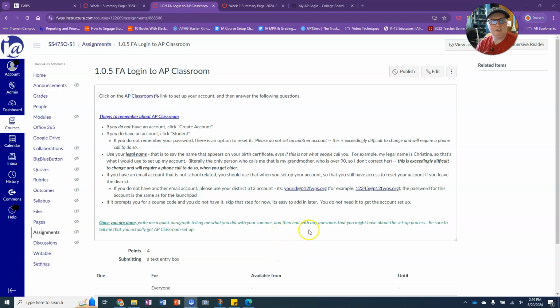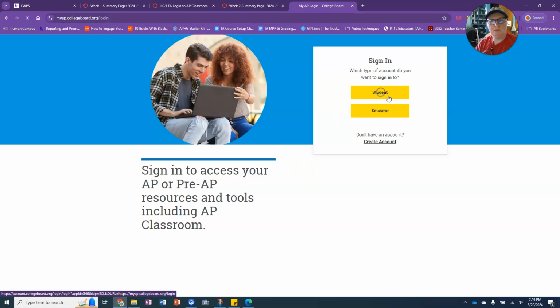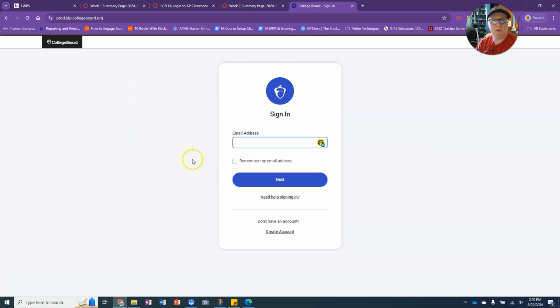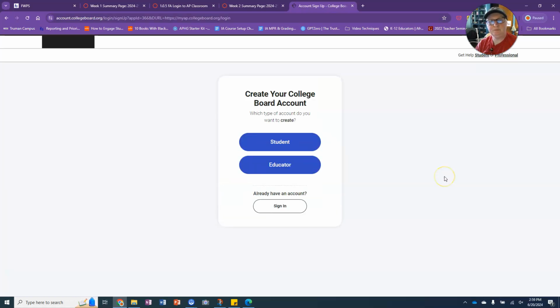If you do not, which is also a distinct possibility, matter of fact, more likely than not, that you do not have it set up, here's what you're going to do. So you're going to click on this link up here that says AP Classroom, and when you do, it's going to open up this right here. You're going to click on Student. Oops, I lied. If you have an account, you'll click on Student, and it'll prompt you to log in. If you don't have an account, I'm going to go back here just so I can show you. You're going to click on Create Account. Okay. Then you're going to click on Student.